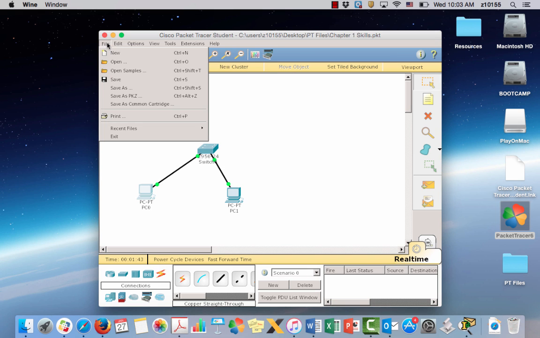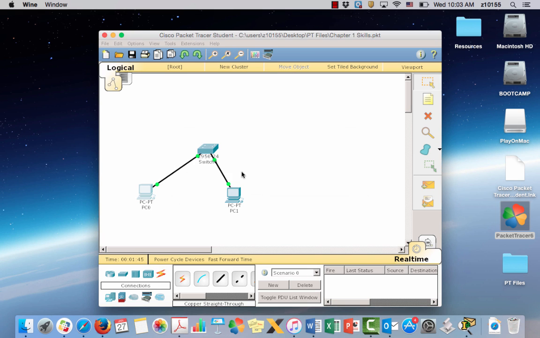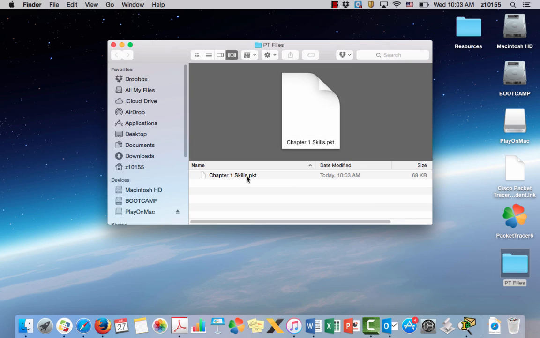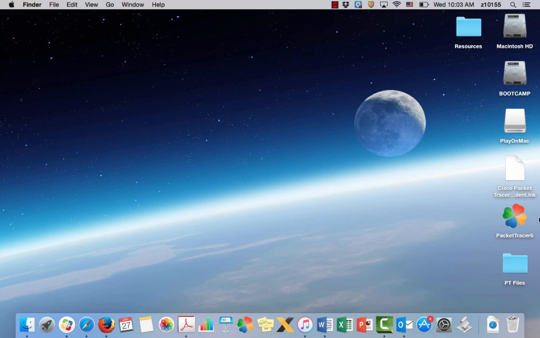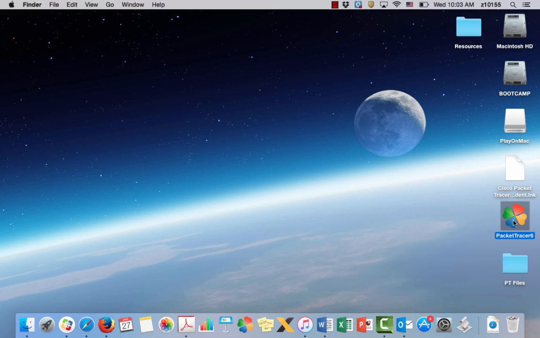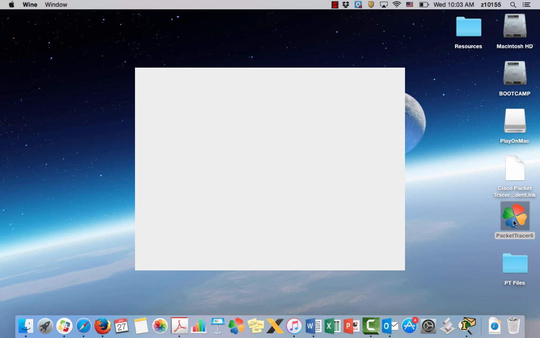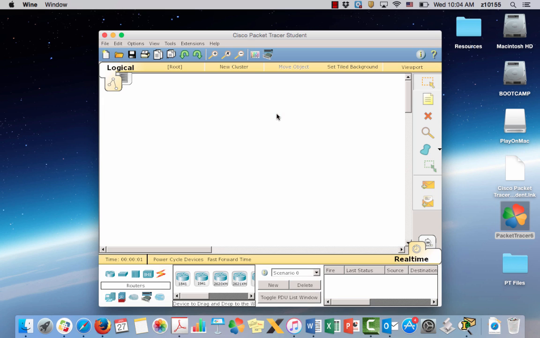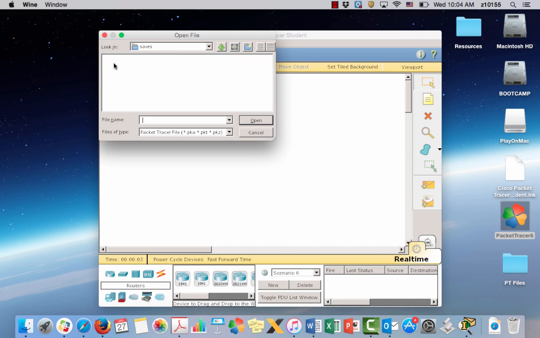So I'm done, file and exit. Do you want to save? Yes. Makes sense? Now, first of all, if I go to PT files, this is my file. I cannot double click on it directly, but next time I'll just need to run Packet Tracer and go for file and open any file that I'm interested in. File, open, desktop, PT files, and chapter 1 skills exam.